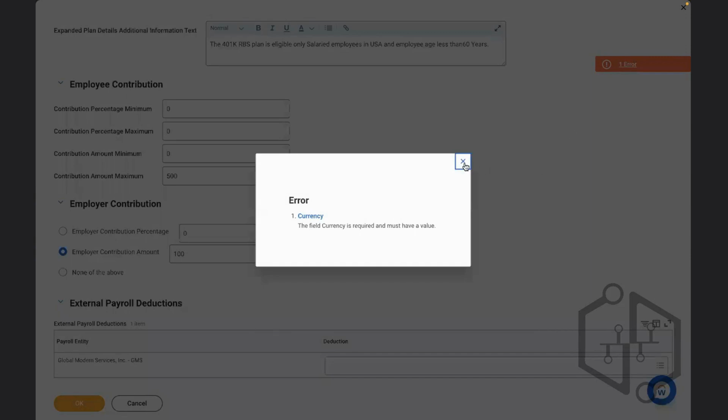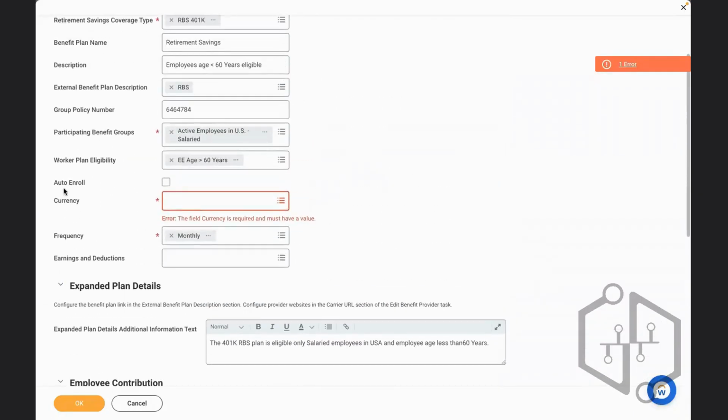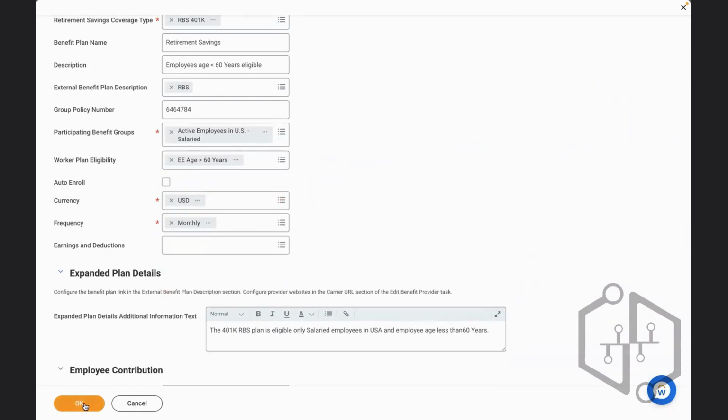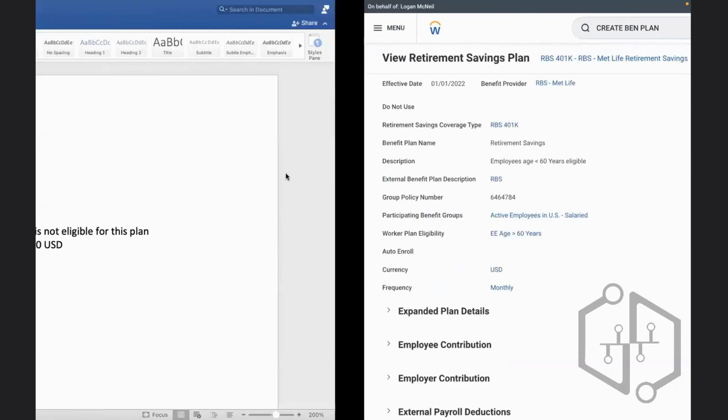The field currency is required. Currency should be USD. Why have I missed this field? Oh yes. Okay, perfect. A simple, straightforward retirement savings plan. We create the plan now. What next?